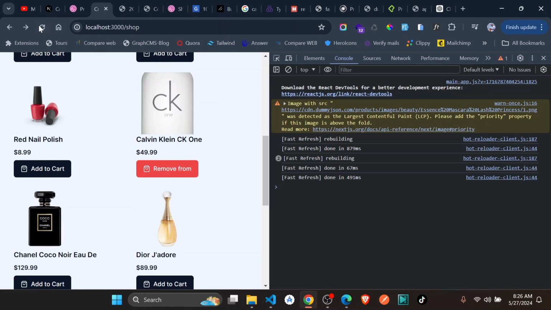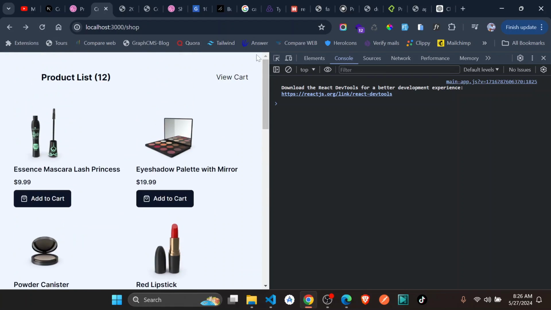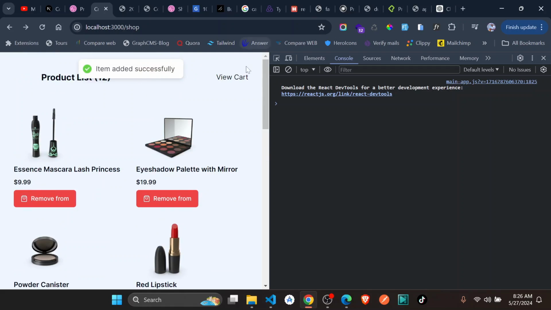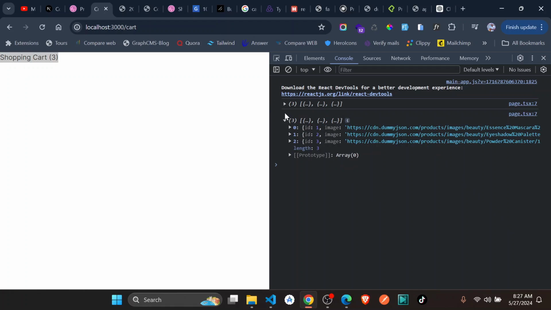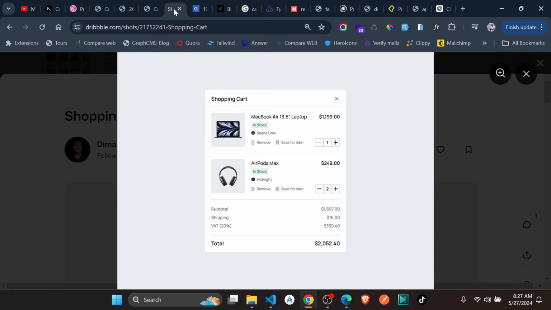Okay, this is good. If you refresh, all this goes. Just add 1, 2, okay, 3. And let's go and see the cart. So if you just say view cart, now you see the shopping cart has 3 items and they're here. Okay, so you can just go ahead and design the cart.